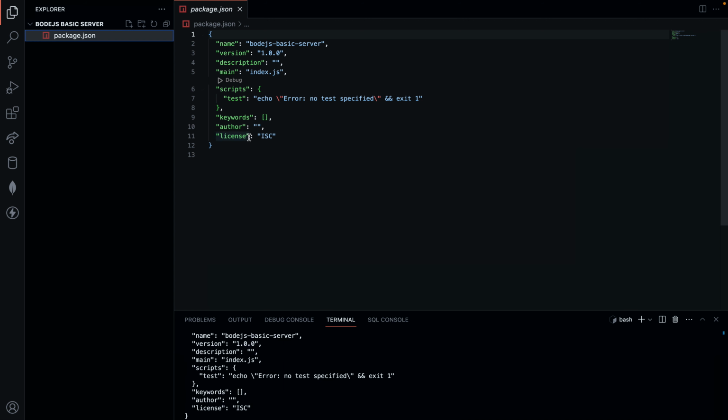This package.json is a file that keeps a record of every package you'll be working with, everything you'll be installing. They will all be here, and it is one of the very important files in your Node.js project.